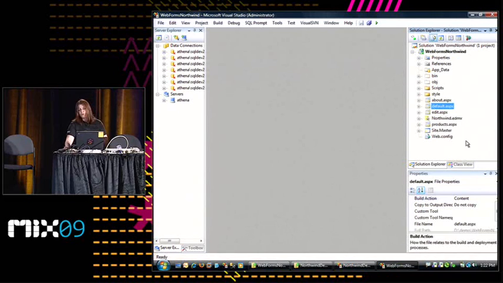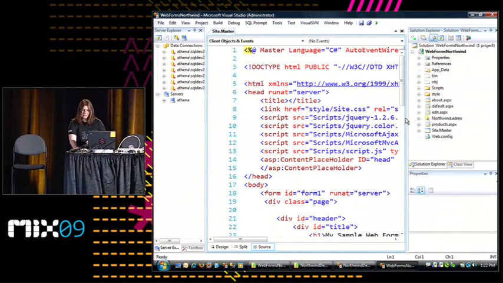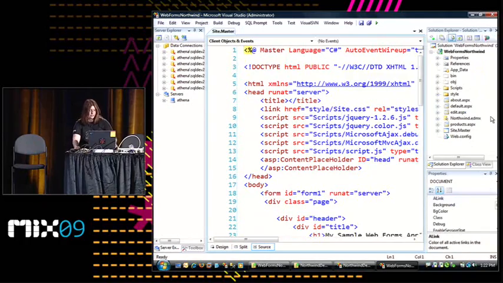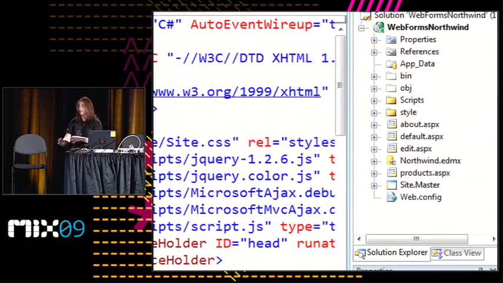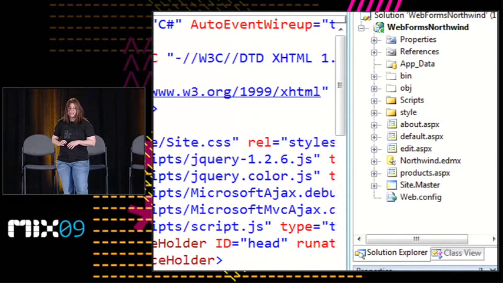Okay, so for web forms, how would we create the web forms site? The first thing we would do is add in a master page. If I zoom in here, we can see my solution. I have my web forms Northwind. I have a scripts and a styles folder, pretty common.